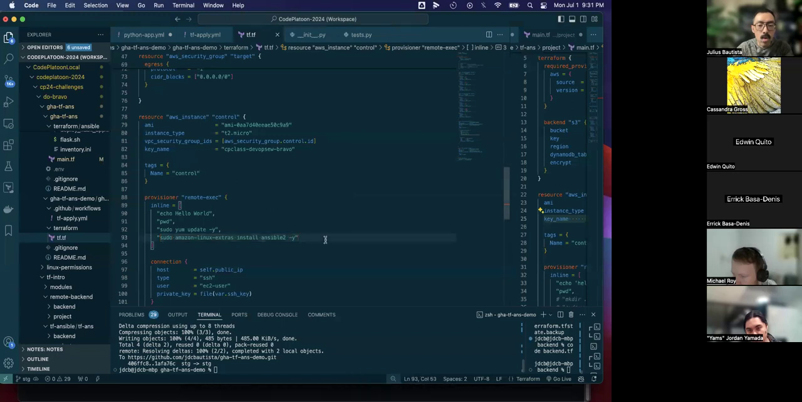So this is pretty much it for the control node. The control node is good to go. It doesn't mean we're done writing this configuration though, because within this same remote exec, we could use this control node to pass along the SSH key to the target node.